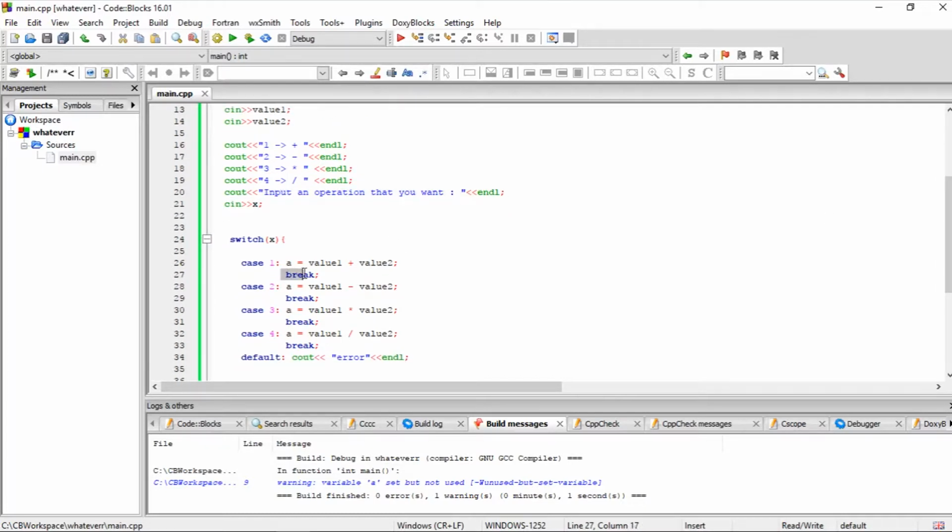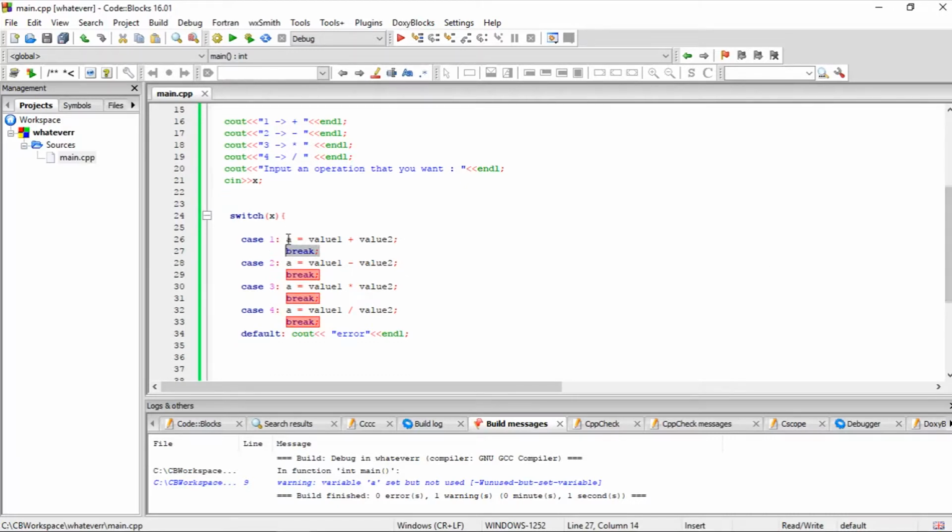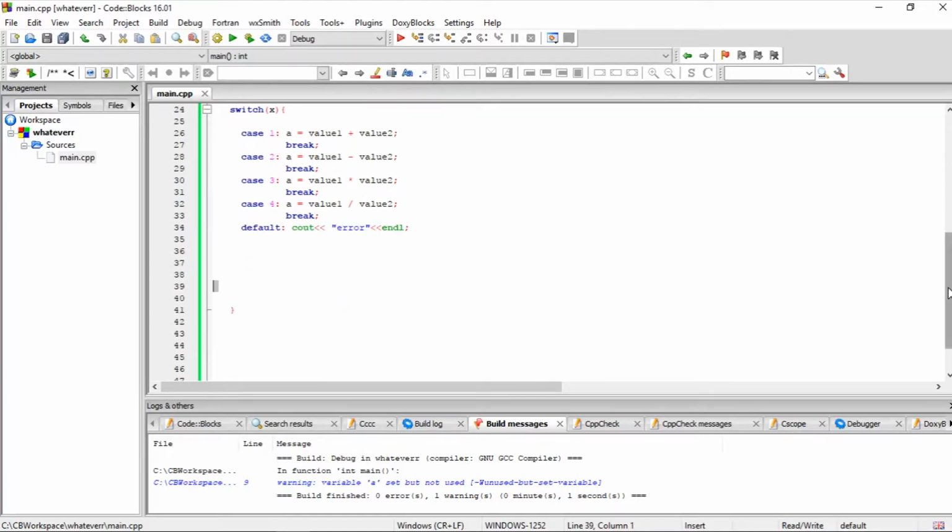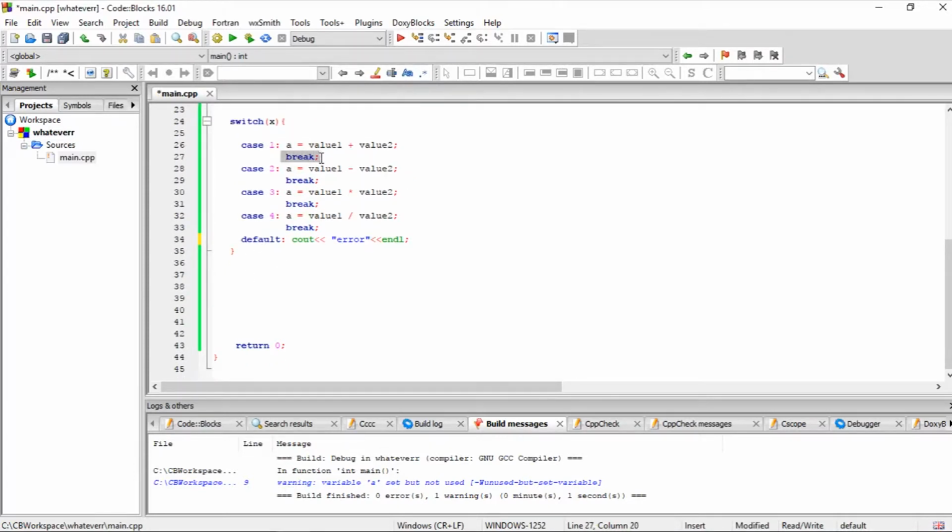Then we have a break. Now what this break means, it's when he's done with this operation, we don't want any of these other cases to be checked. So we say break, and what it does is basically leave this switch. So it just goes out of its body. When you type a break, it basically jumps from here to here, and that does not check other values. So that's why we need a break after every case, all right?